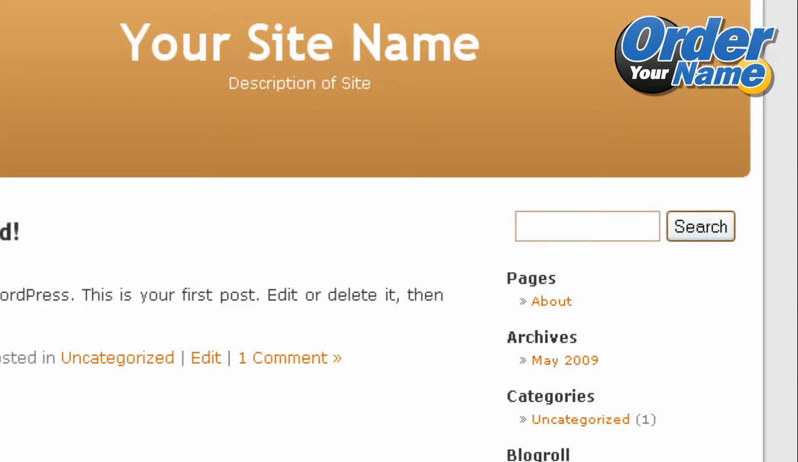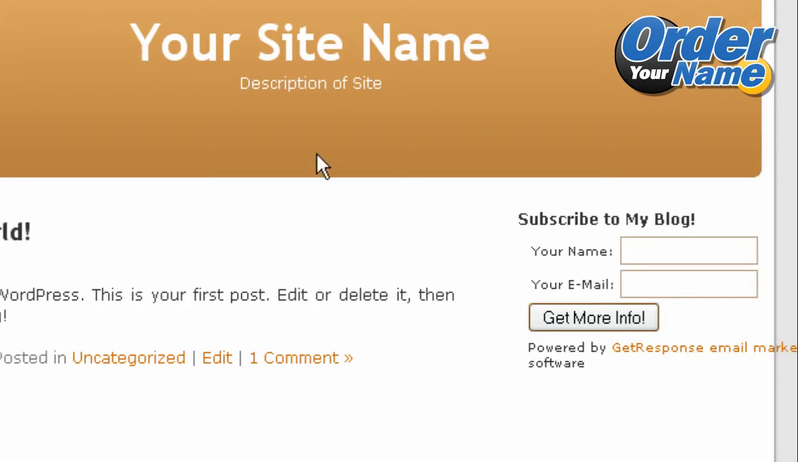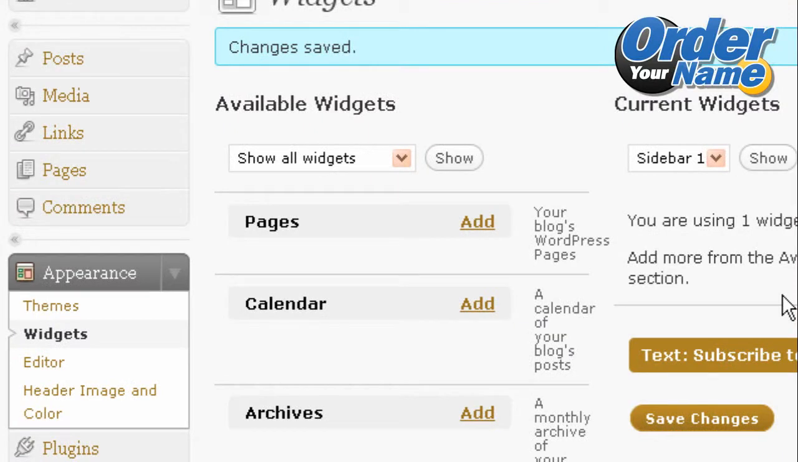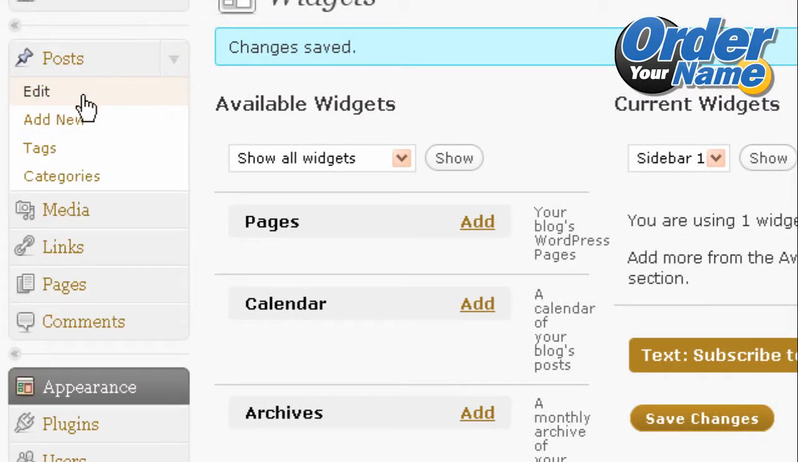So let's refresh that blog and see how your new GetResponse form will appear. You can see that your new GetResponse form has appeared here on the sidebar area. Now you can also add your GetResponse subscription form into individual blog posts or blog pages. To do that, just select the blog post that you want to edit.